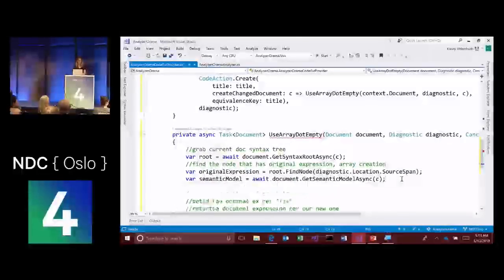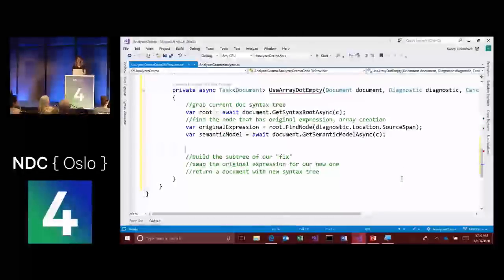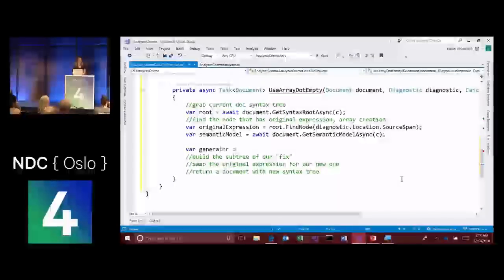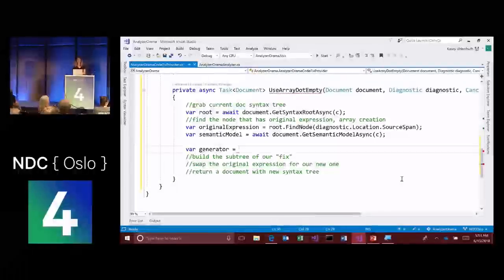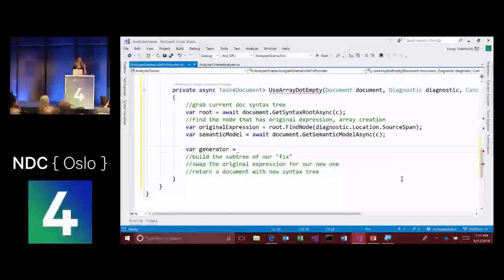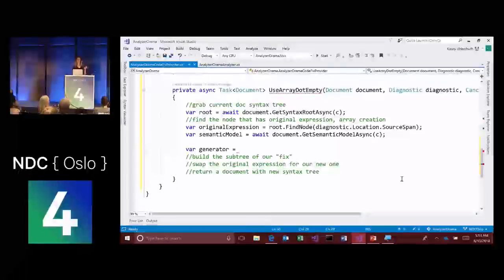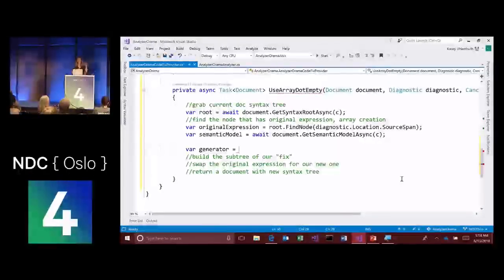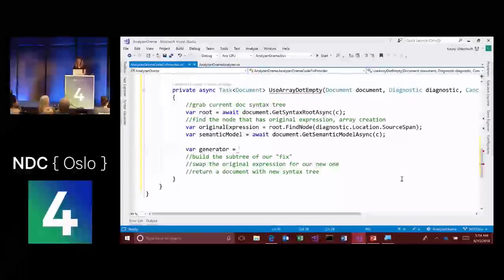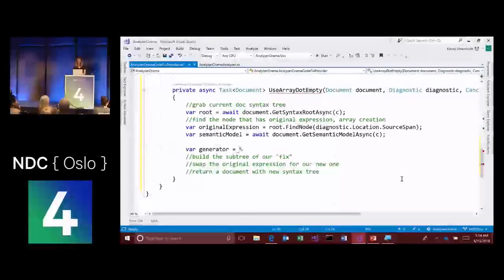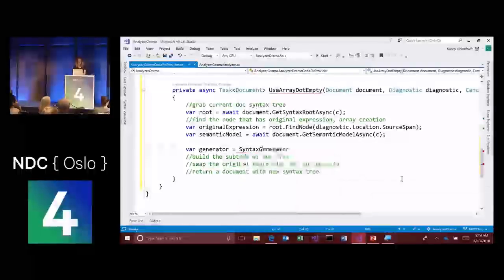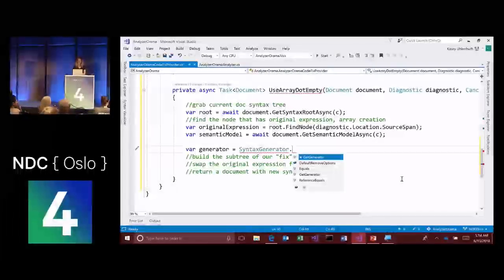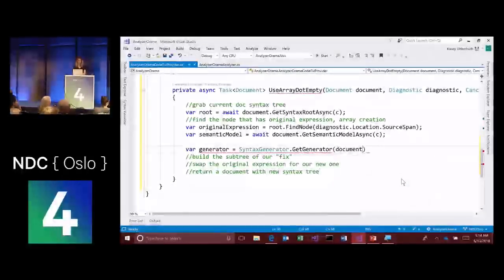And then in order to now build this subtree, the last thing that we need is our syntax generator. So that's that syntax generator API I was talking to you about. We now use that, and I'll show you how super nicely and easily you can say, make me this, make me that, and it does it. It's pretty great. It's like Beauty and the Beast. So have a syntax generator, getter generator from our document.